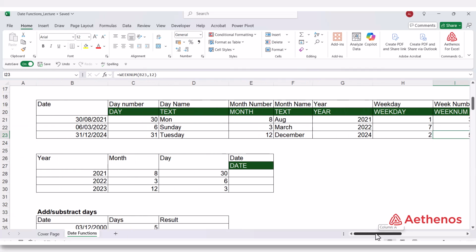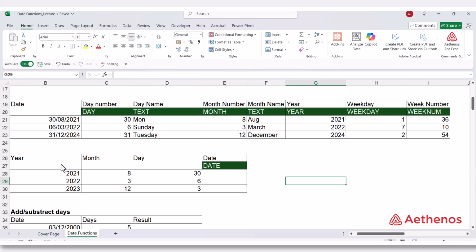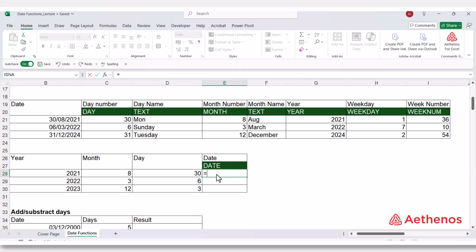So this falls on the last week of the year. Then there may be situations where we got the year in one column, the month in another column, and the day in another column. And we want to combine all of this together into one cell and get the date into that cell. So for that, we can use the date function. So equals date, and then we just need to give the year cell, the month cell, and then the day cell.